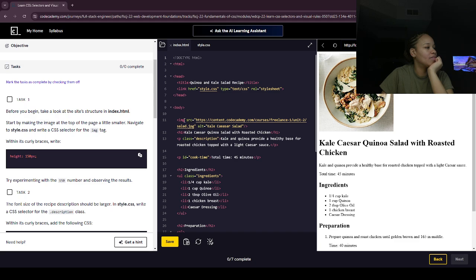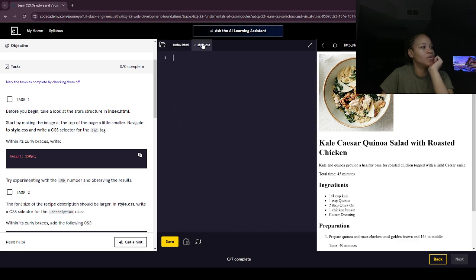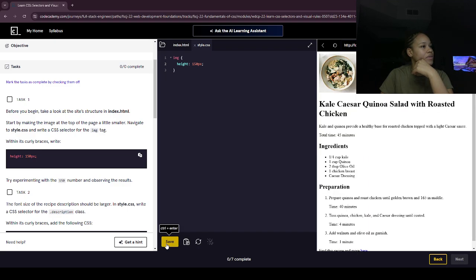So we're going to reference this image. It should just be img. Open that curly brace, then height. Let's paste that. Oops. Paste. And let's see how it goes. Yep, we did it.